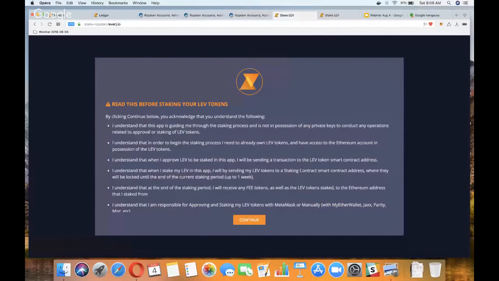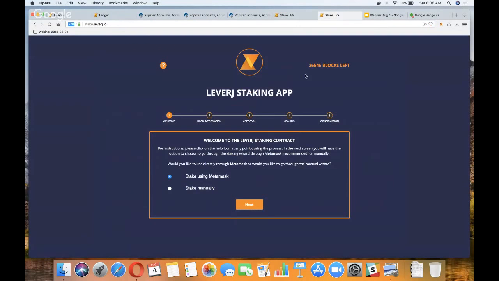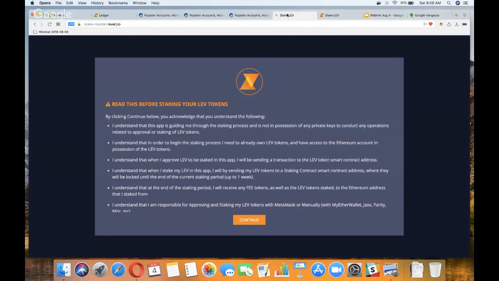For those who have been staking on our platform or playing with our staking app, they probably are familiar with something like this, because this is what our current staking app looks like. This is still the staking app in our production environment, stake.leverj.io. But in the testnet environment, which is stake-ropsten.leverj.io, you'll start seeing the new improved staking app up there for you to play with, or to familiarize yourself with.